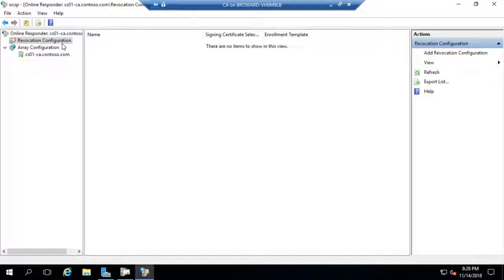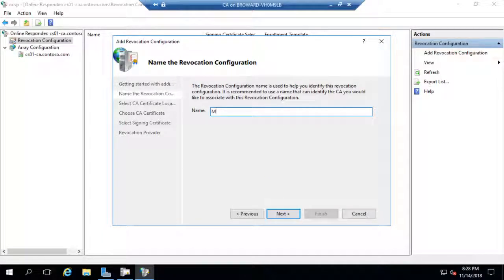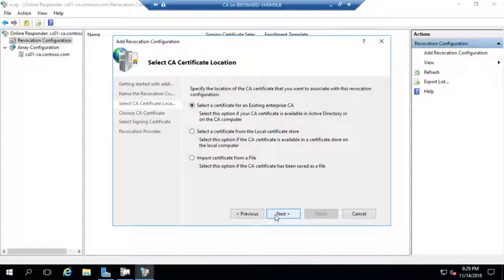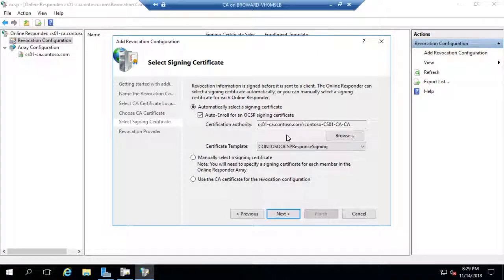Okay. Go to revocation configuration and say add revocation configuration. Click next. My config, whatever name you want to give it. We're going to select a certificate from an existing enterprise CA. We're going to browse for the CA, and it automatically finds it in Active Directory. Click Next. It should find the certificate automatically.